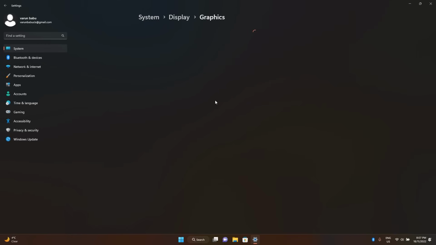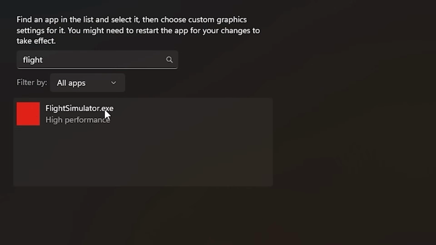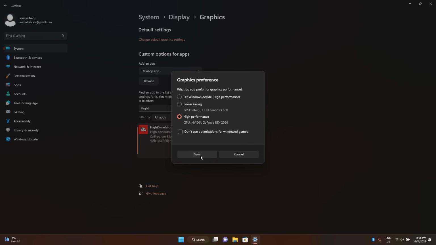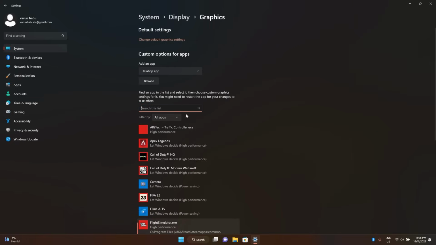Going back to the graphics settings, you can also set high performance priority for Microsoft Flight Simulator as a custom option. So as you can see, I have flightsimulator.exe set to high performance. Does this have any effect? Not that I've noticed really, but it doesn't hinder performance either, so I leave it on in hopes that it could be helping improve performance in the background without me realizing it.